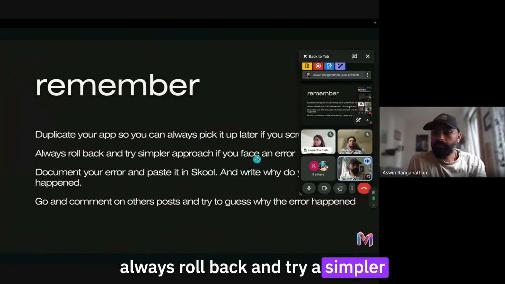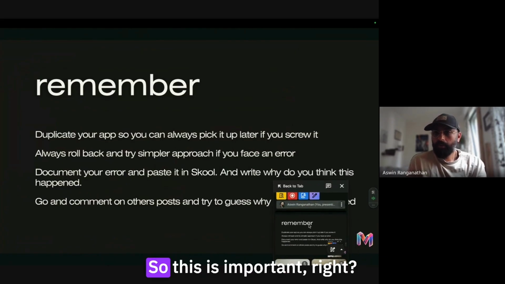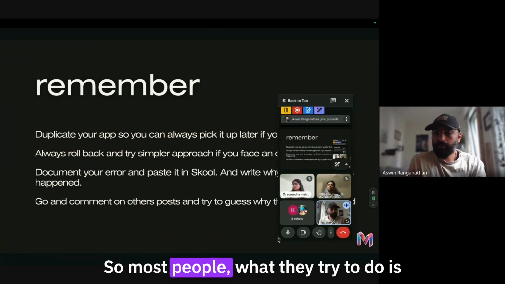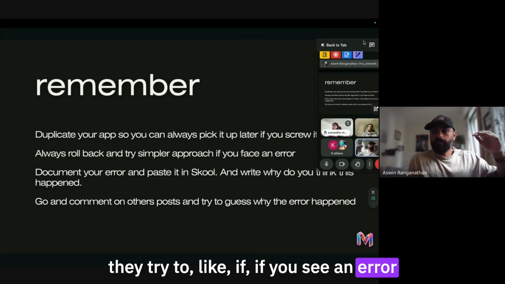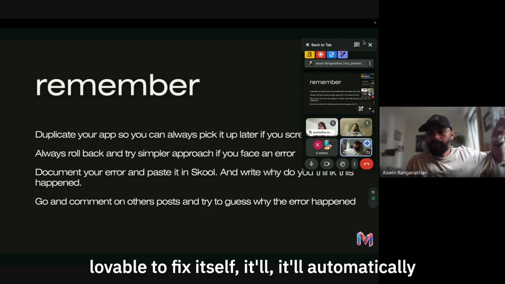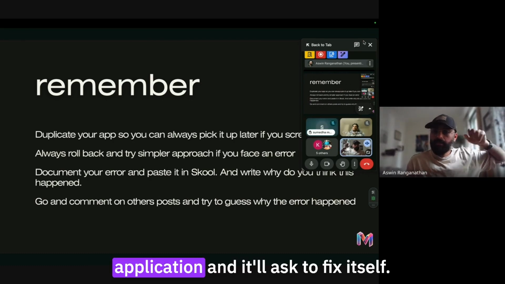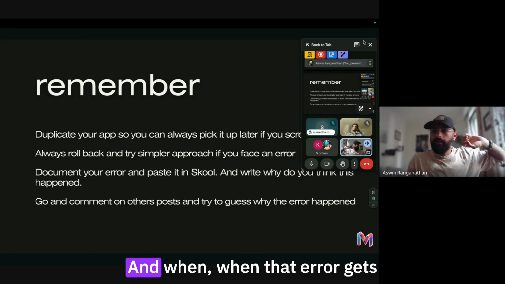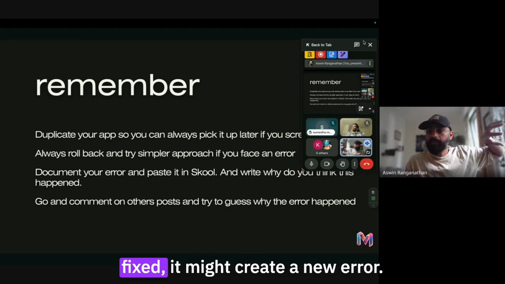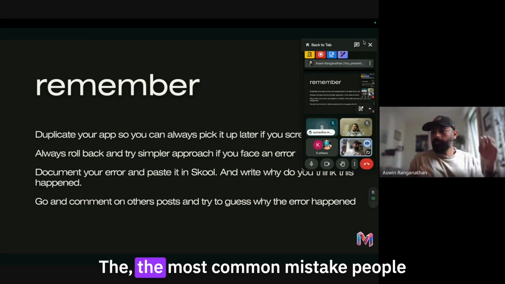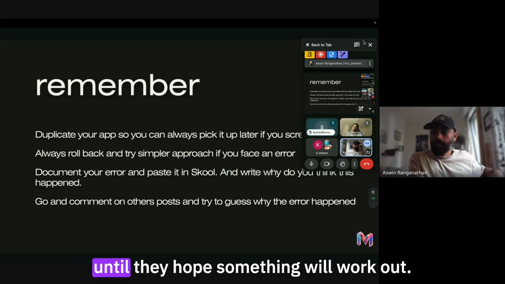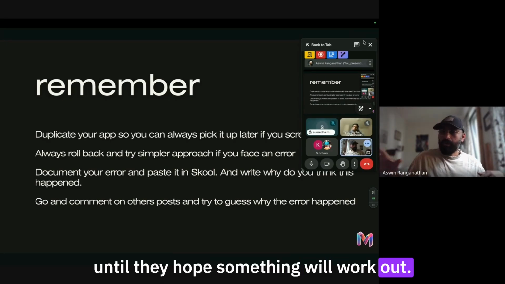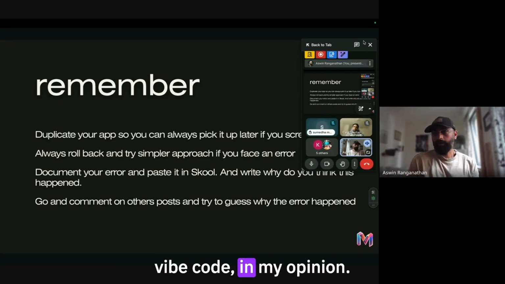Always roll back and try a simpler approach if you face an error, right? So this is important. Most people, if they see an error, take that error and ask Lovable to fix itself. It'll automatically ask you if there's an error in the application, and it'll ask to fix itself. And when that error gets fixed, it might create a new error. The most common mistake people make is to keep going down that path until they hope something will work out. That's the wrong way to vibe code, in my opinion.